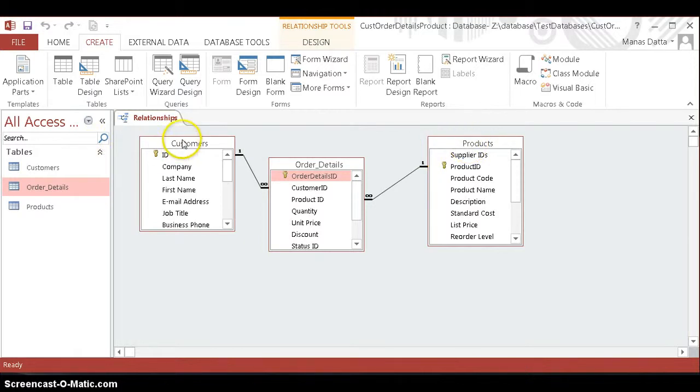So there is a many to many relationship between customer and product. Obviously, because of many to many, we can't have that in an Access database. We need an intermediary table, such as order details in our example here. So one customer could have many orders.